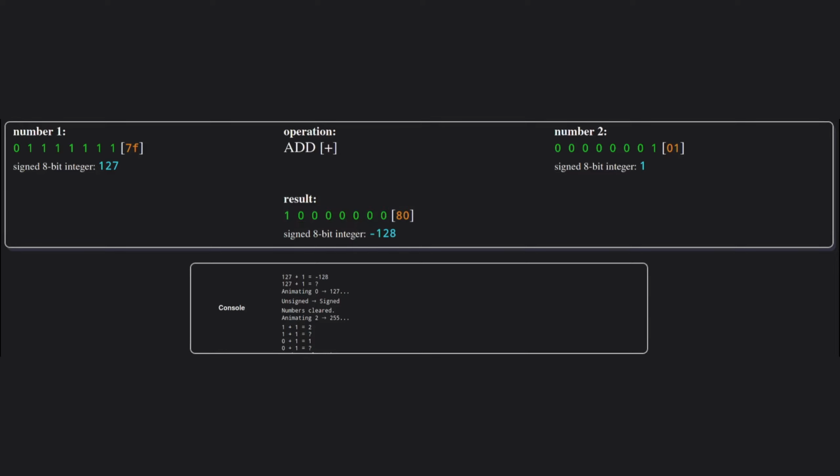we can continue to add 1 to this. And you can see then it starts adding to it normally. So it's actually counting up from negative 128. So negative 128 to negative 127 to negative 126. This is what's referred to as an integer overflow, because we've overflowed past our 127 limit. So we can actually do this all the way to negative 1.